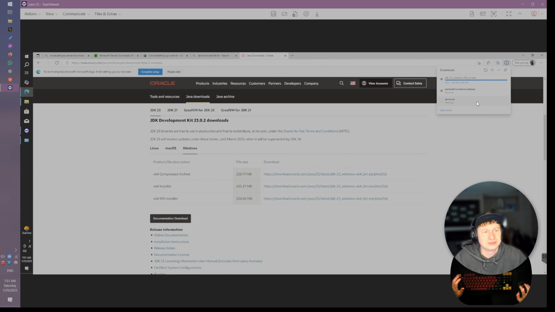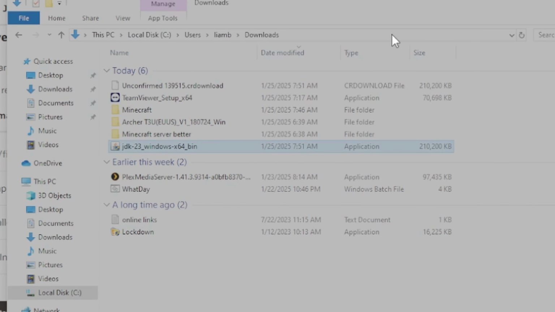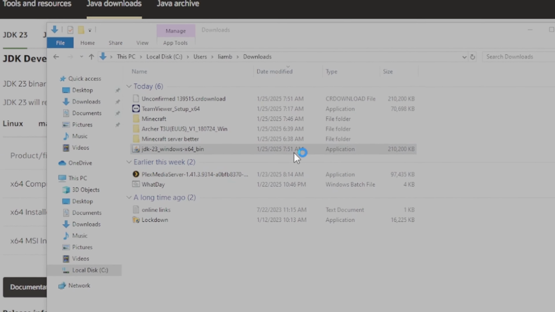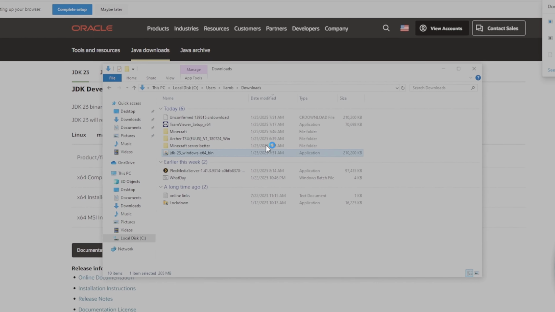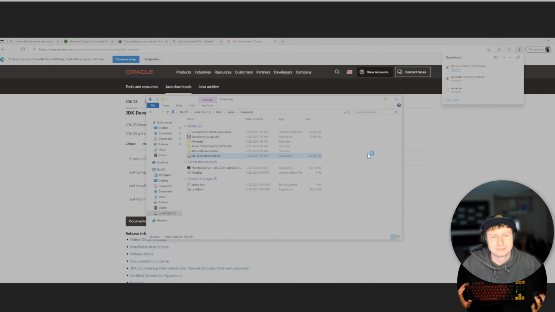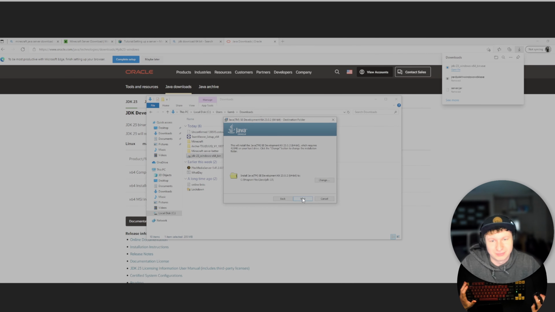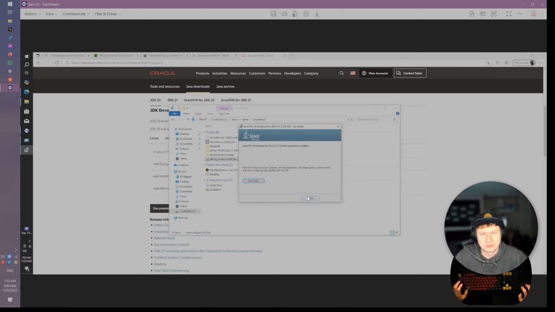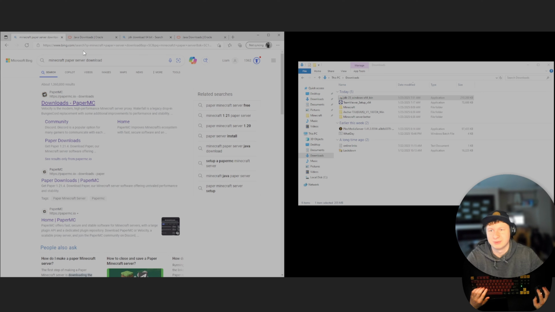If you have issues, click on the three dots here, and then click keep. Okay, and now we've got this, we simply double click on it, and this lets us install Java. This means that our computer will be able to understand the code written by Mojang to be able to make our Minecraft server. So we simply wait our way through this. Close.